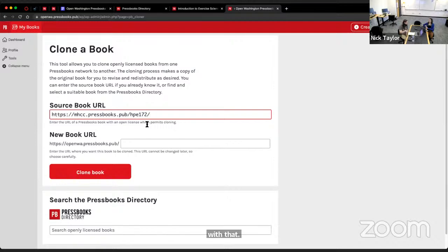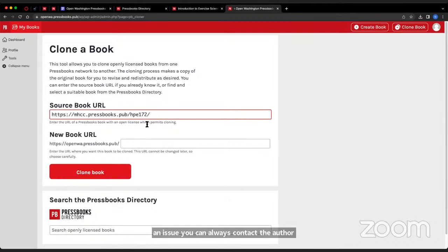Okay, I looked through the book. It seems like they're allowing for openly licensed remixing to occur. But here, Pressbooks will let you know. And if there is an issue, you can always contact the author. Usually it'll give you some contact information. Most of them are kind of the nature of this.